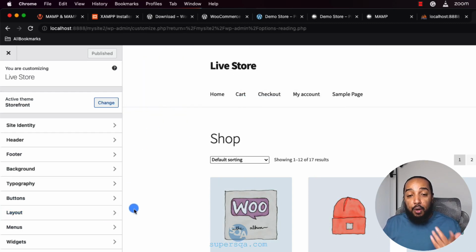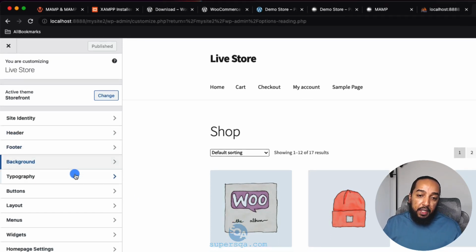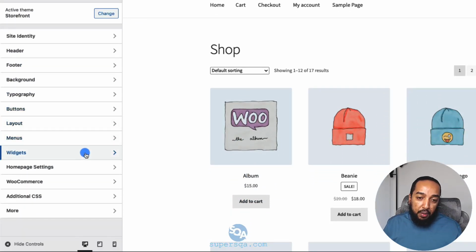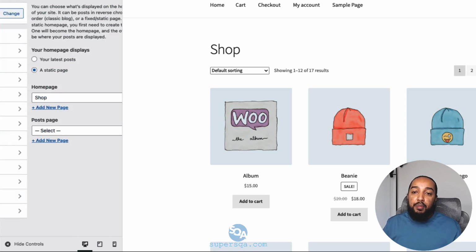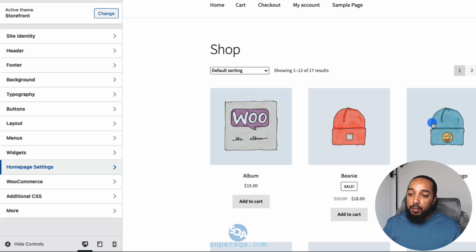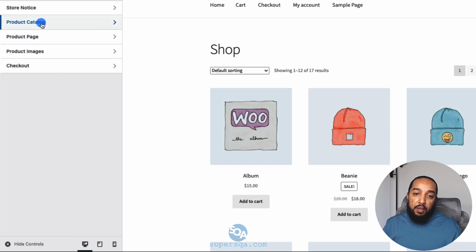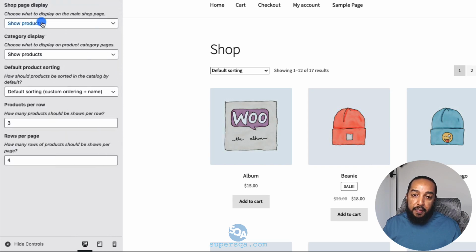So to make the homepage the shop page, there is an option here somewhere: homepage settings. Under homepage settings, you can choose which page you want as your homepage. We already did that. That's why it's shop here. But what we want to do is change the number of items here. So you go under WooCommerce, products catalog, and it says products per row.